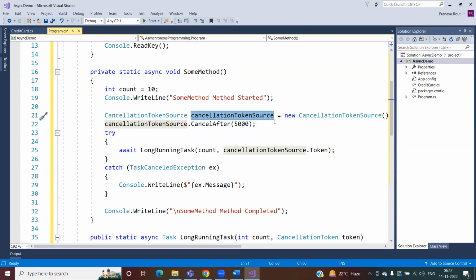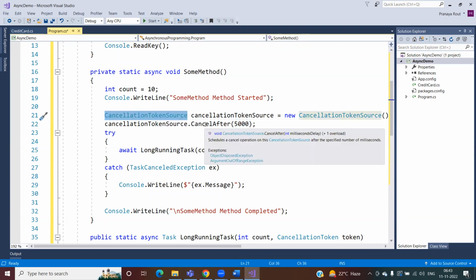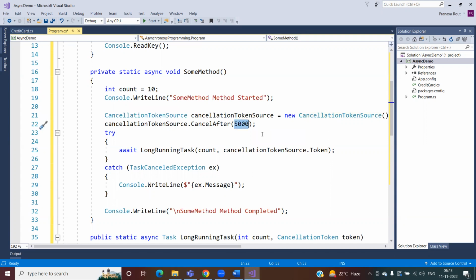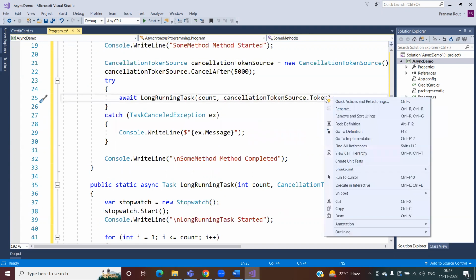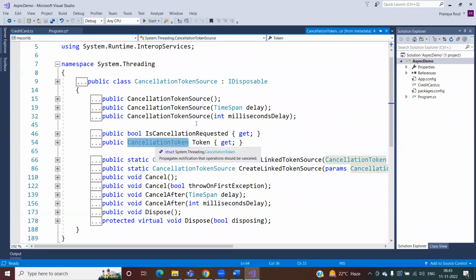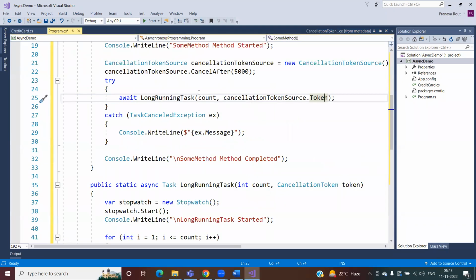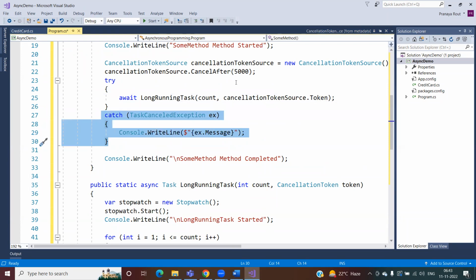Then I'm creating a cancellation token source. I'm calling the CancelAfter method by passing 5,000. So this means the token that I have on this cancellation token source is going to expire after 5 seconds. Then I'm calling this long running task by passing the count property and by passing the cancellation token. See what this token property is going to return? It is going to return me the cancellation token. This is important. This cancellation token I'm passing from this method. And if the execution is not completed within 5 seconds, then it is going to throw me one error.